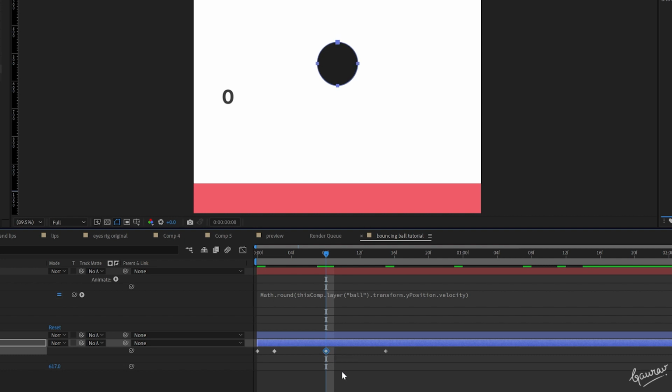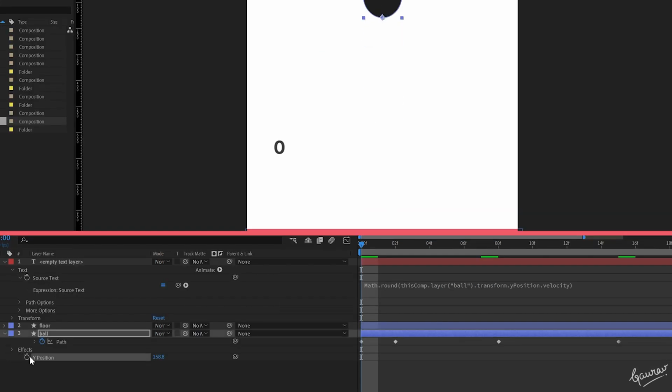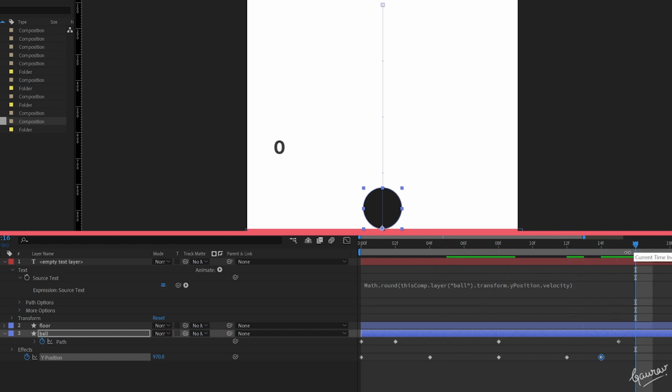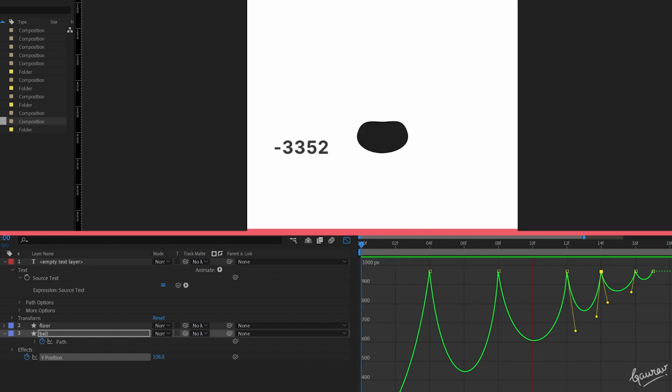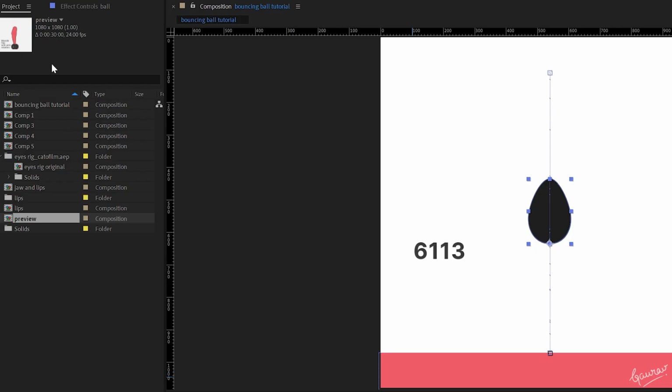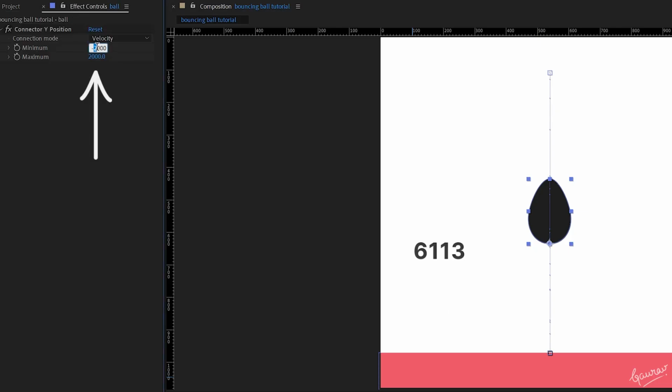Now it is the time to animate the ball. Let's just give it a few keyframes and go to position graph to make it bounce. Now we can see that it is already working. But you can fine tune it by changing the speed graph and maximum and minimum velocity parameters in connector control.